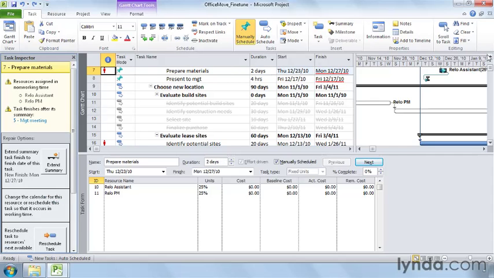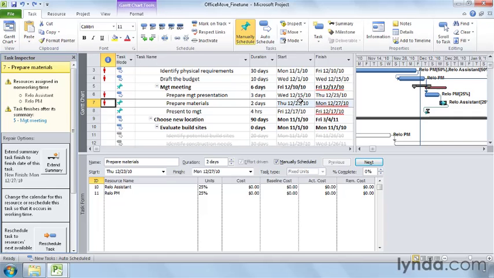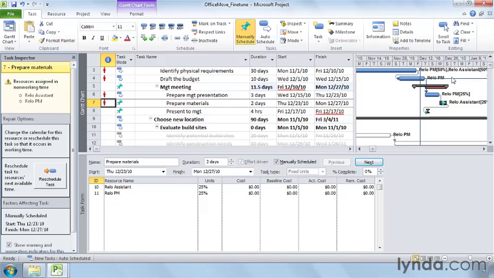And before we move on, let's scroll up so that we can see the summary task. The factors that appear in the Task Inspector pane may change as you modify the schedule. For example, click Extend Summary. You can see that the summary task now expands to include the task dates for all of the tasks below it. And the repair options change.